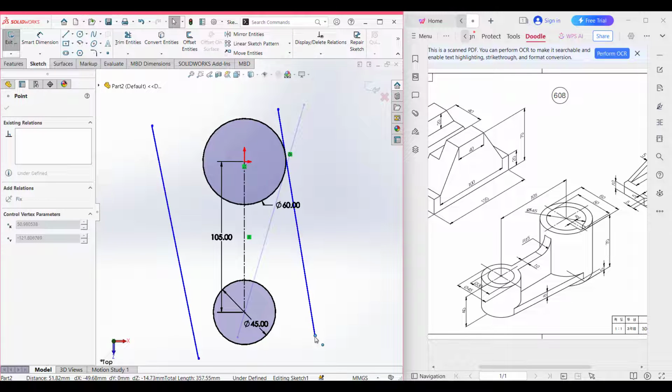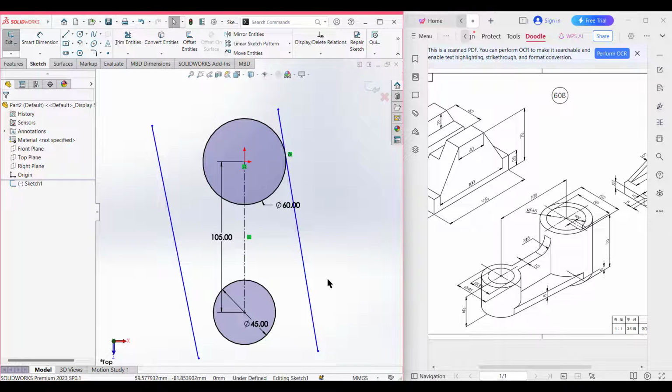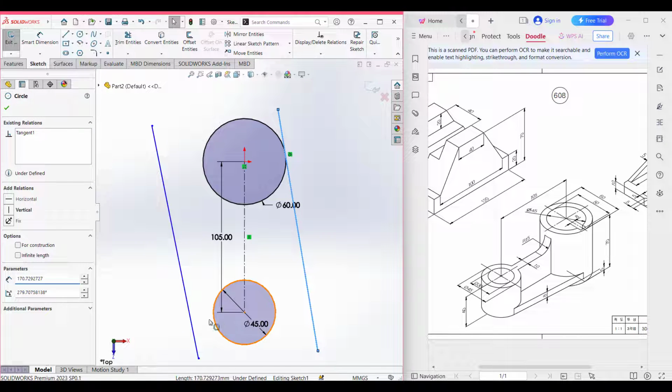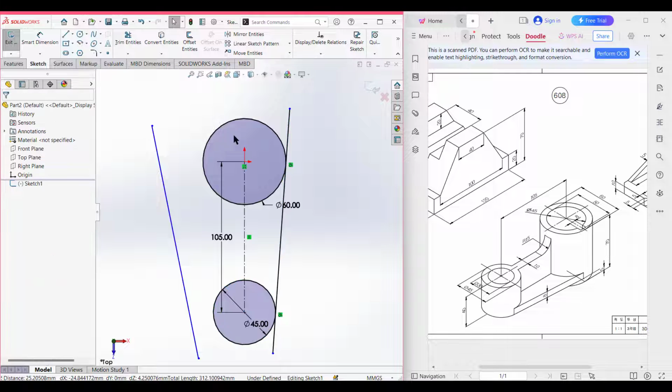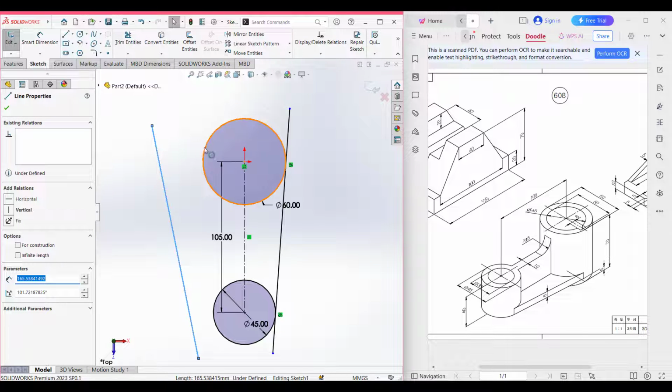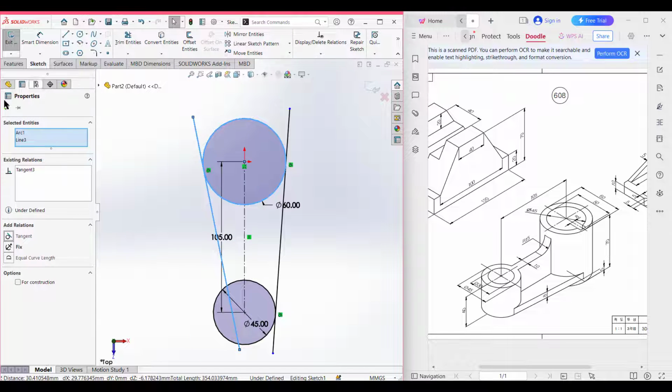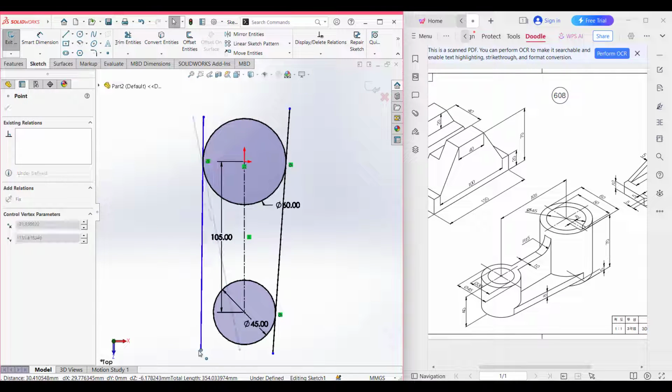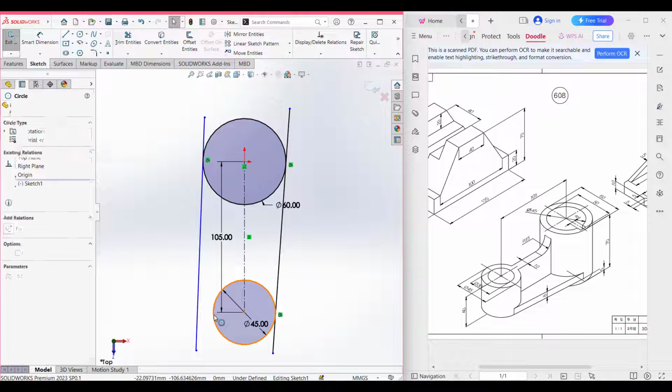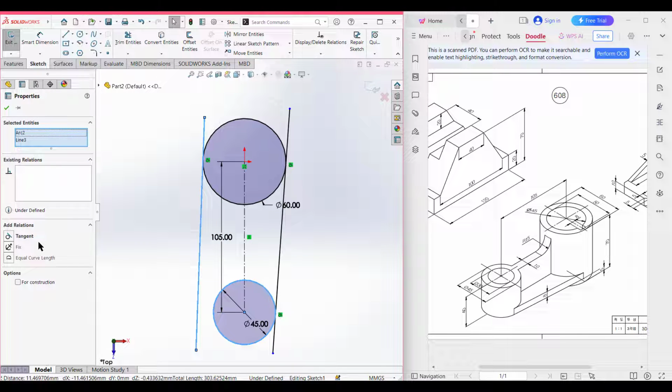Now again select this line and select this circle, and from the relation select tangent. So we have gotten this side tangent. You can draw this tangent manually, or you can use this tangent as a mirror. You can mirror this tangent into this side by using mirror entities with this reference line. Okay, so I'm selecting again this line and this circle and make them tangent. Now press ok. Now again extend this line. Now select this line and this circle and make them tangent.